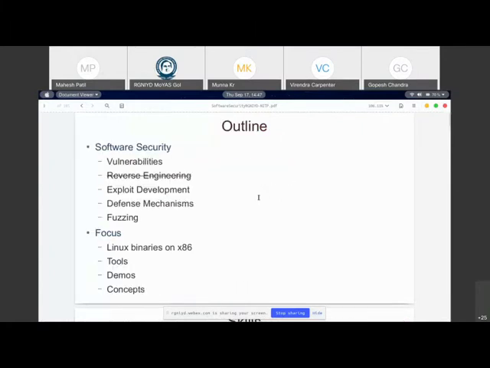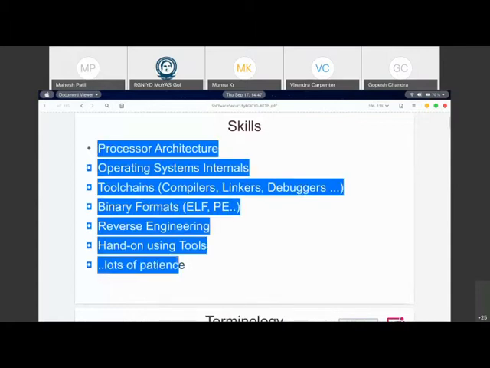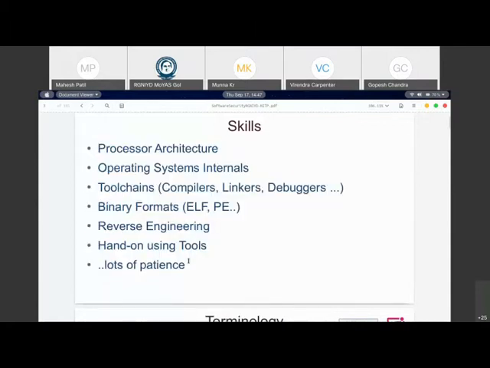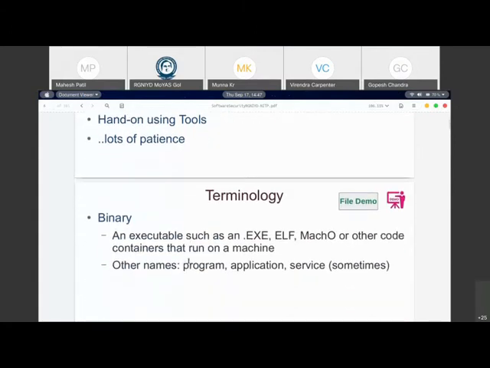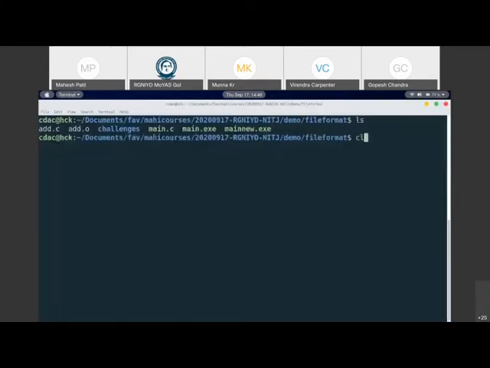This is the focus of the talk which I was telling about. Apart from that, I told about the skills which are required for us to understand this domain. And I was just talking about this terminology in terms of binaries. What do you mean by binaries? As I told, binaries are also programs, applications, or services, and they are in these formats like exe, ELF, and Mach-O. And that is the demo which I was showing you.